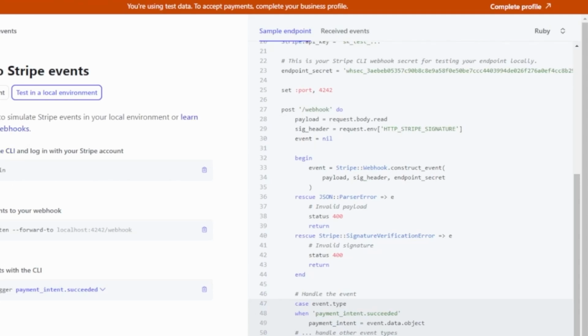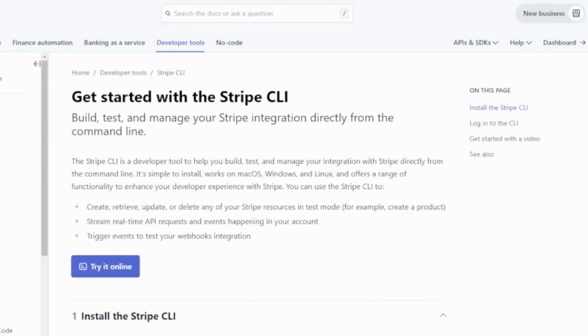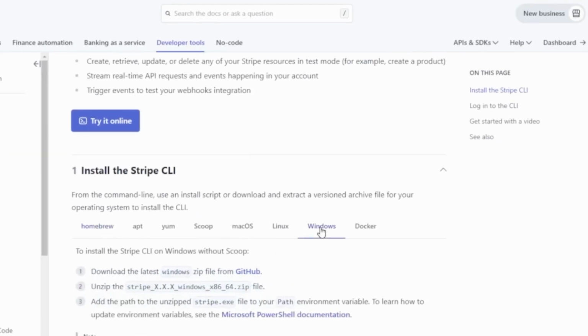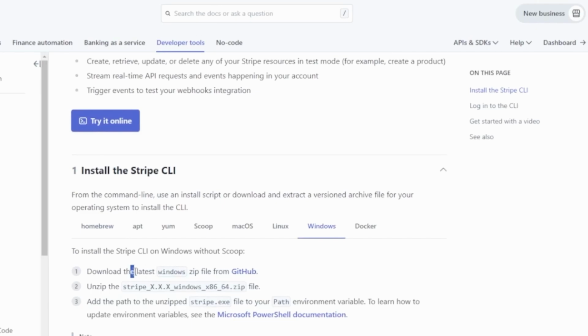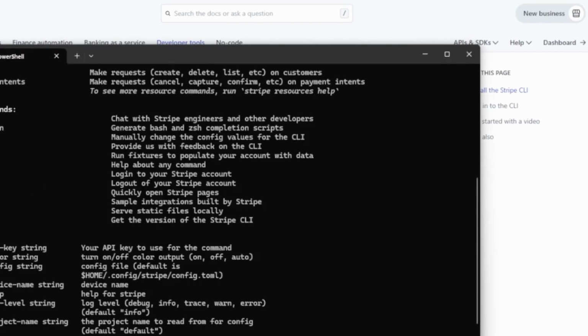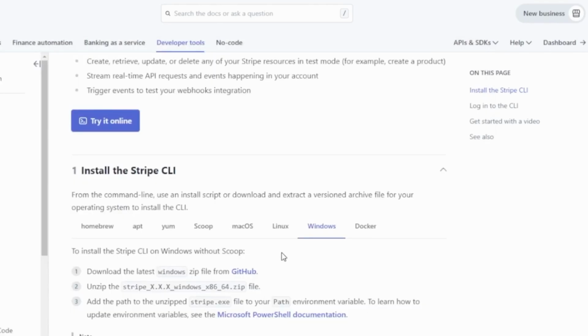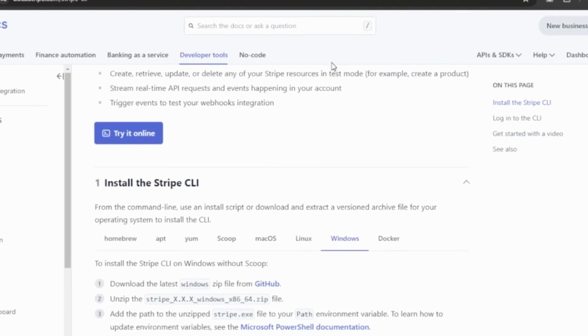So first we will need to download the client. There you will select your system. For me it's Windows. There I will download this zip file from GitHub. You will unzip it, then you will open the folder, then you will open the environment variables on your computer, and you will add a path to this .exe file there. You will open your terminal, you will write stripe there, and you will get this information. That's how you will know you successfully installed the client.